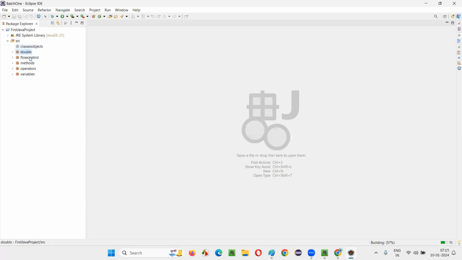You see, whenever I'm creating a package, what is the naming convention I'm following? It's neither lower camel case nor upper camel case. However many words there are, we have to give it completely in lowercase. Whenever you create a package, you have to give entirely lowercase letters. Remember that for a while.